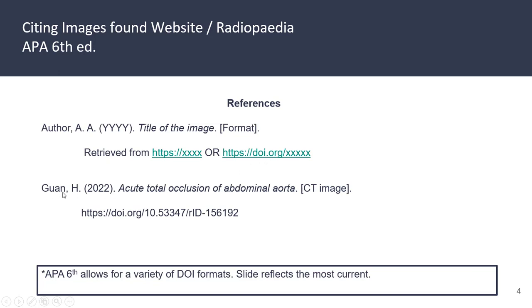But here we have the creator, the date, the title is in sentence case, and it's italicized. The format is what kind of image is this? It's a CT image, and I put it in brackets. I supplied that information. It's in sentence case, not italicized. And then I have the DOI. Now, this DOI format is the most recent one. APA 6 allows you to use the most recent or some of the older versions. Just be consistent, make a choice, and use it throughout your paper.